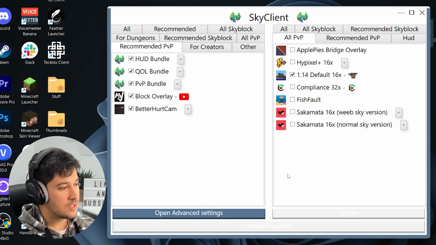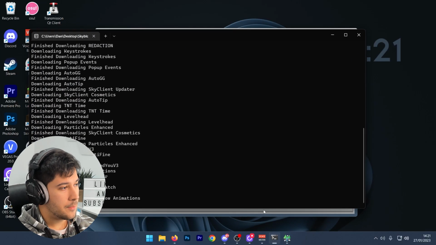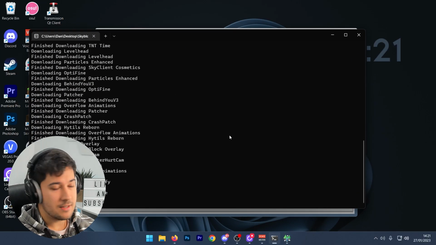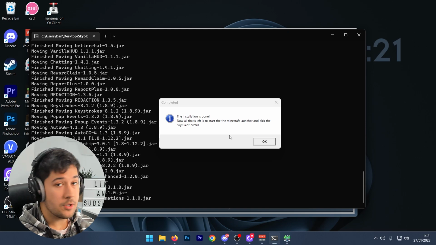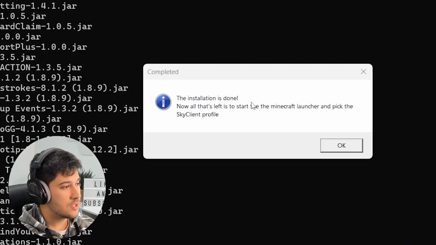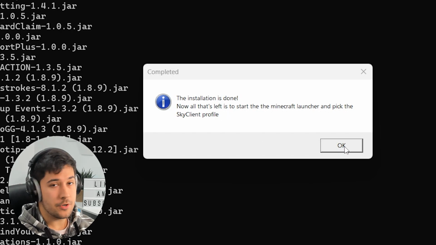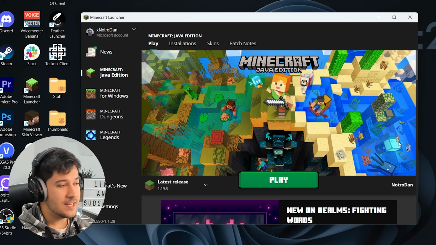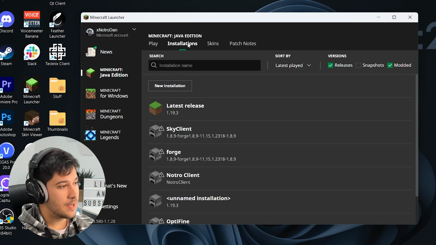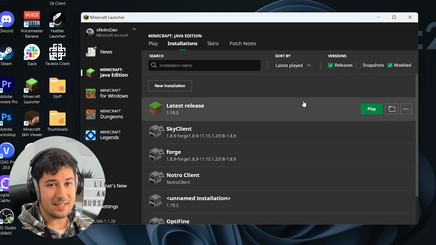And then, yeah, just press install SkyClient. It should come up with a little terminal box here. As you can see, it's just working away, installing all my mods. And when it's done, it says the installation is done. Now, all that's left to do is start the Minecraft launcher and pick the SkyClient profile. But yeah, I'm really impressed with how easy it is to install clients nowadays. Like, most of the installers are just one click and you've done it.